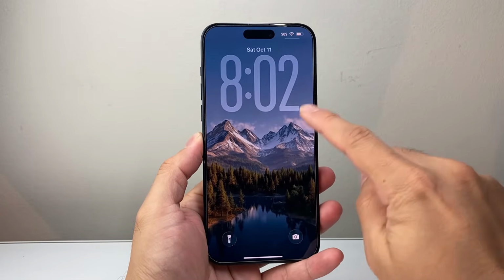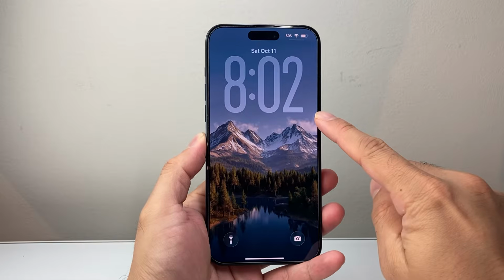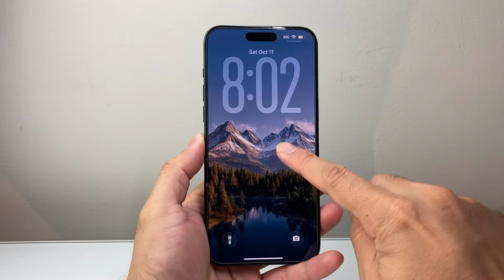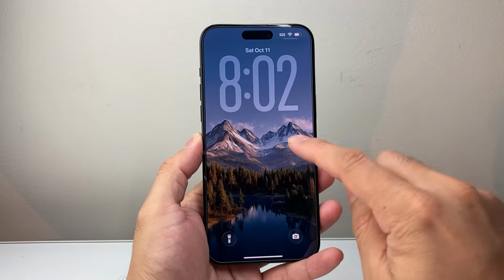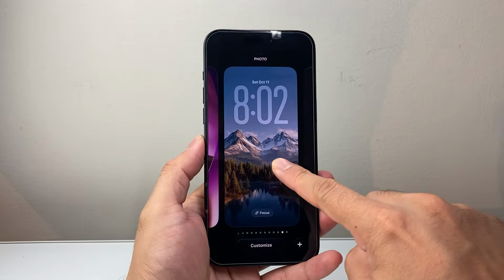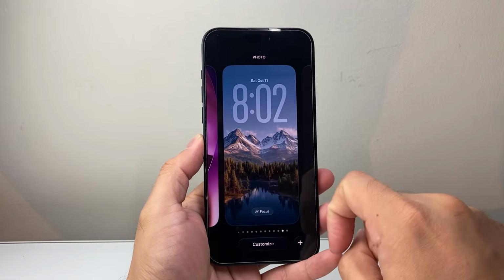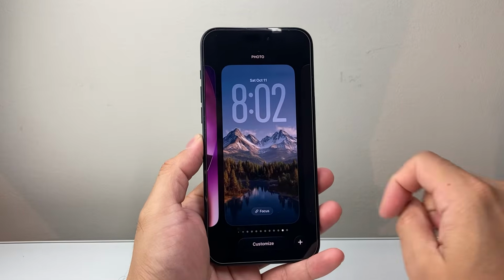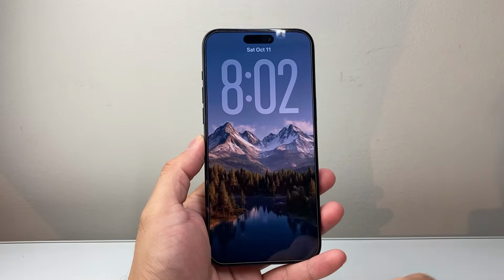In today's video, I'm going to show you how to make the time bigger on iOS 26. So let's get started. The first thing you need to do is get into edit mode. There's two different ways to get into the edit mode. You can long press and hold, and then put in your phone passcode or Face ID, and then you get into the edit mode, and you can click on customize.